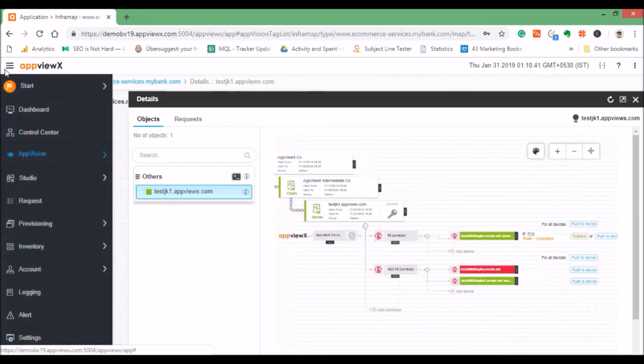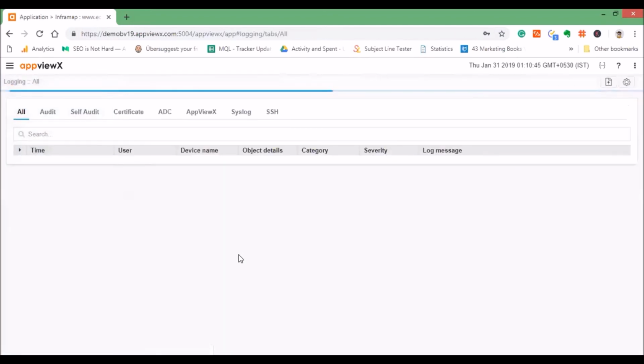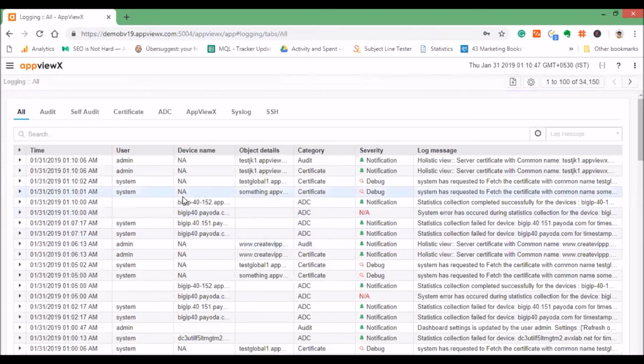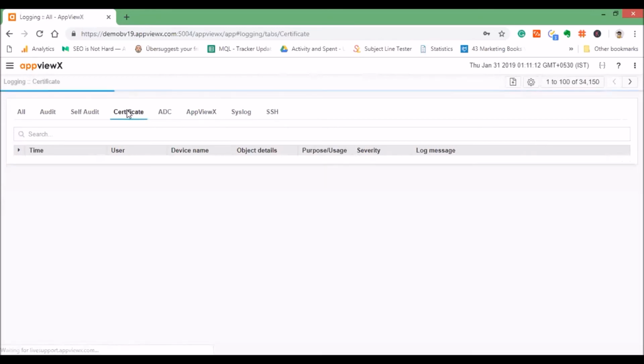Now, the last thing I wanted to touch on is going to be logging. Actually, it's the second to last because I'll touch on alerts in just a moment. So here we have all logs. We have audit, self-audit. That would mean what the user that has logged in under this particular instance has performed, certificate related, ADC platform, the AppViewX system itself, any collection of syslogs, SSH as well.